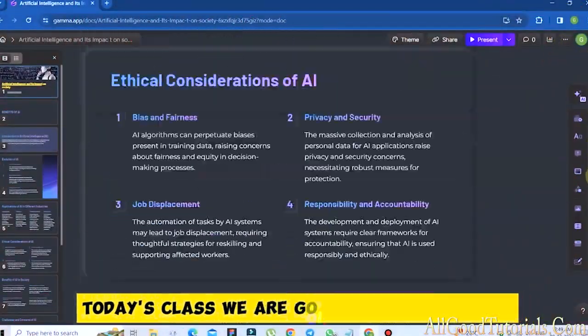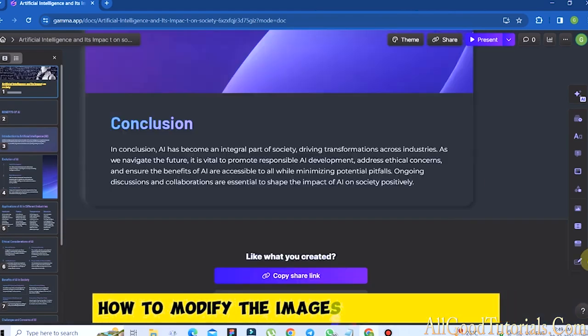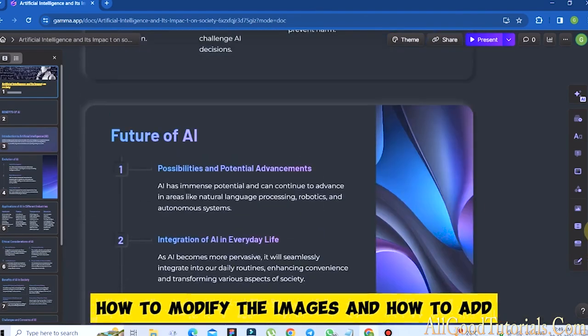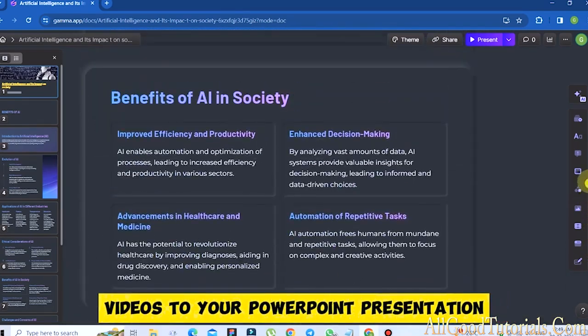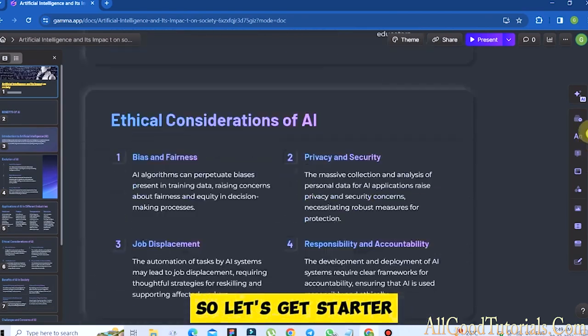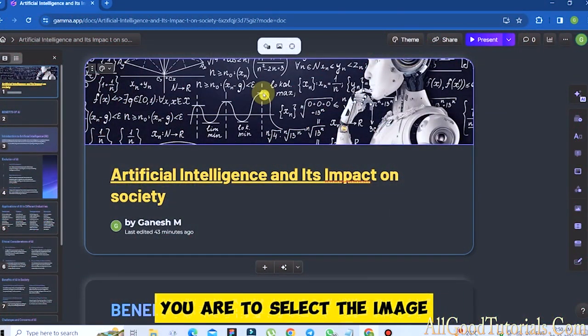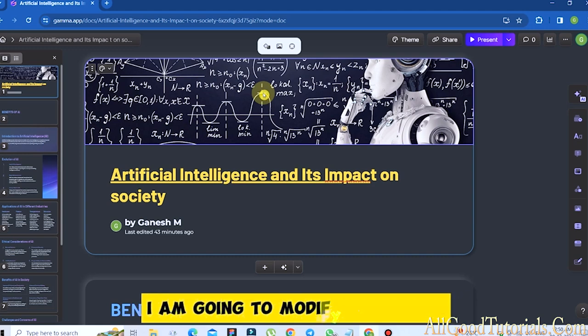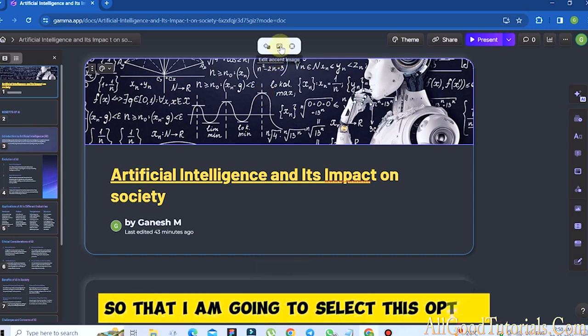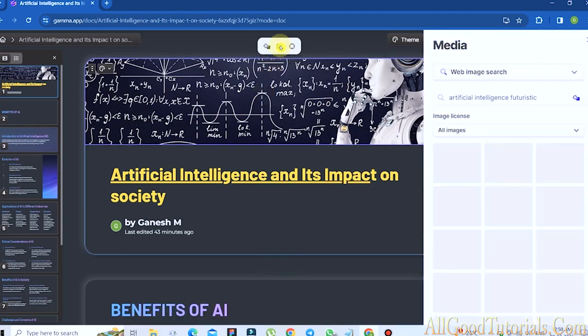Welcome everyone. Today's class we are going to discuss about how to modify the images and how to add videos to your PowerPoint presentation. So let's get started. For the modification of the image, you have to select the image in the PowerPoint presentation. I am going to modify this image, so that I am going to select this option.